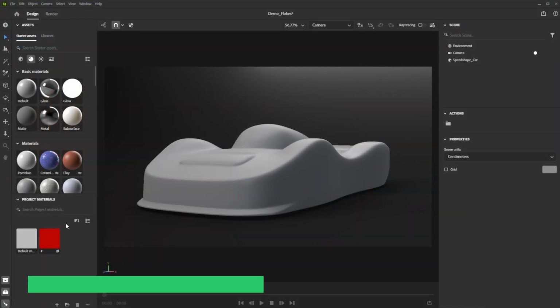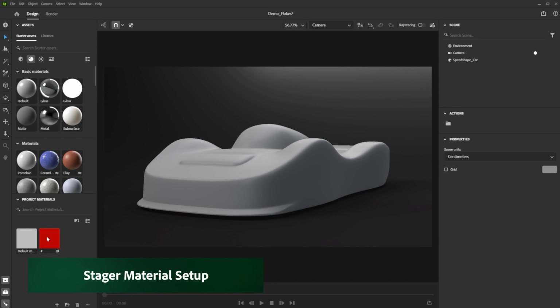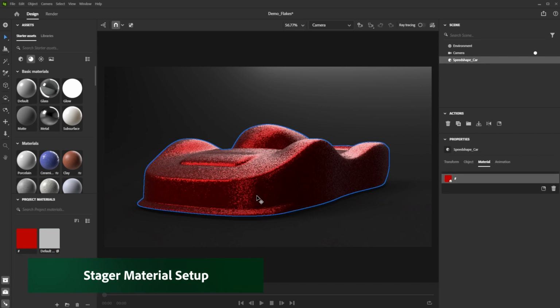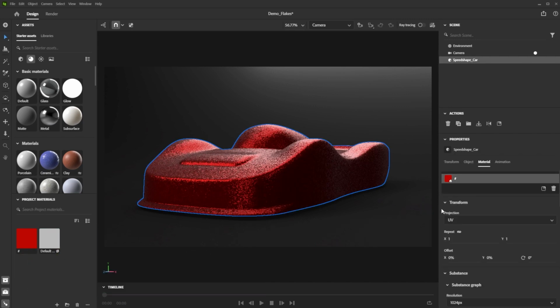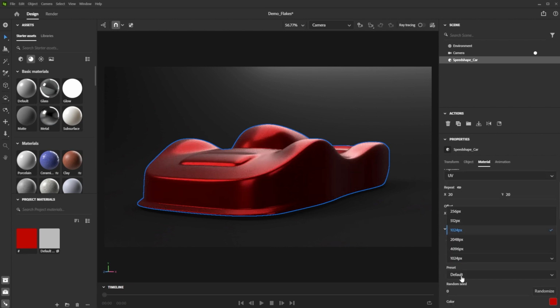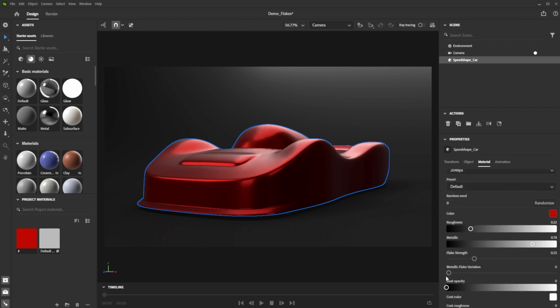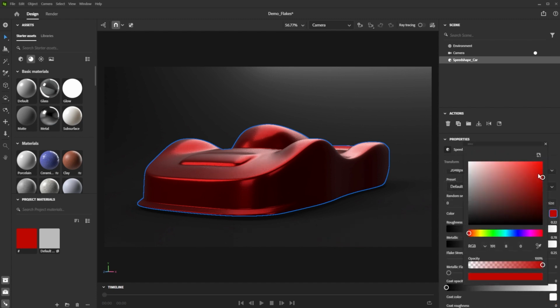Back in Stager, our material appears right away in the Material tab. We simply drag and drop it onto our object to apply the material. Using SendTo and ASM materials make it very easy to jump between applications. First, we tile the material a bit. Then we tweak the resolution to 2K or higher. We have all our exposed parameters available in Stager.